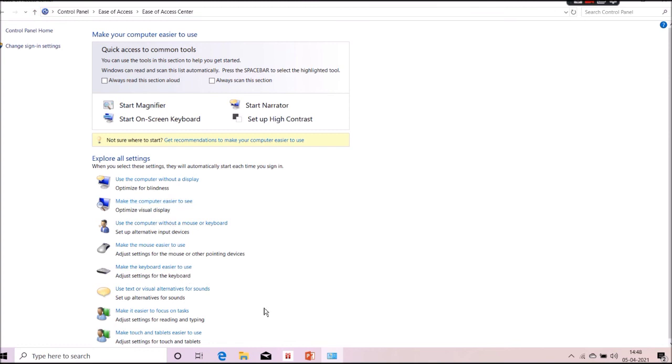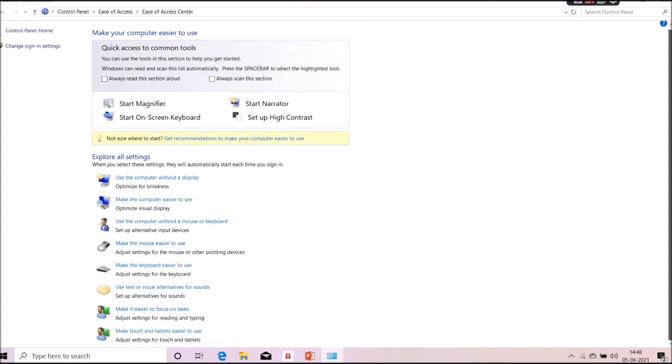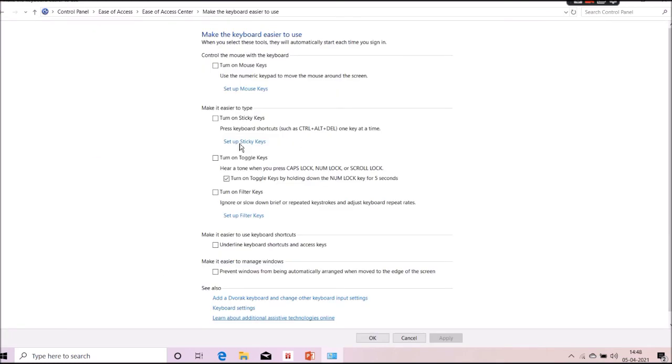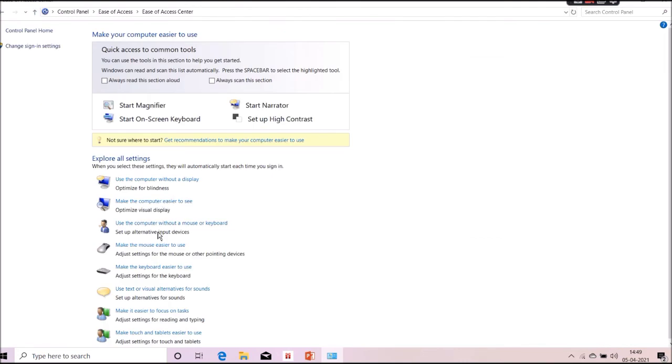And if anyone has a tablet, that also can be used with this feature. This is make the keyboard easier to use. These are the shortcut keys. Sticky keys are there, toggle keys are there, filter keys are there. You can press three keys with one touch. So that also you can do with the help of these features. Make the keyboard easier to use.